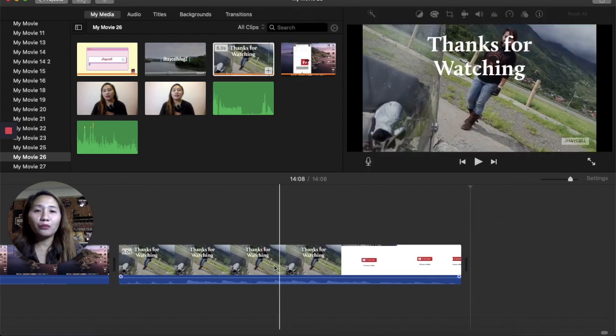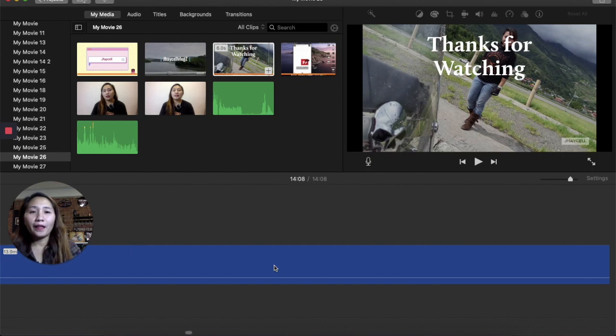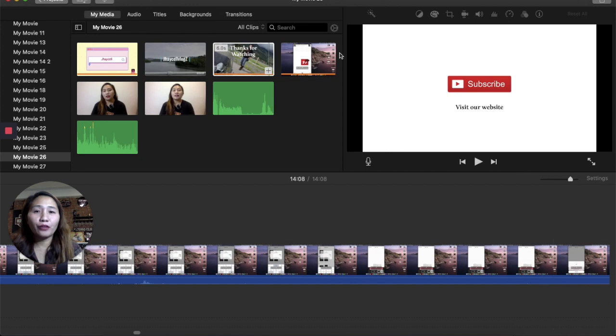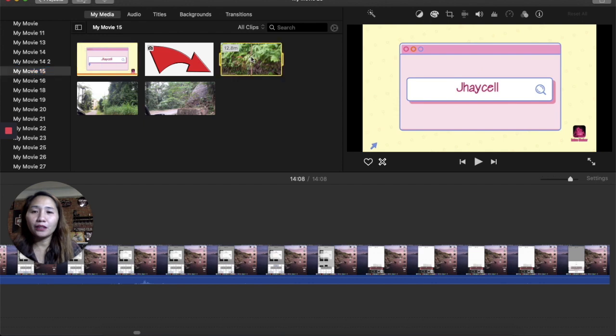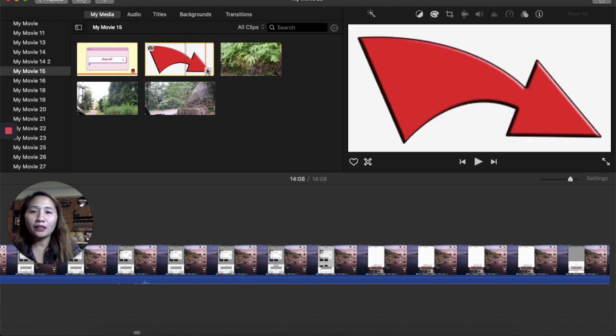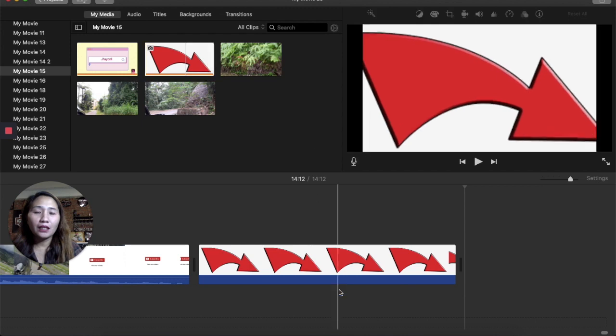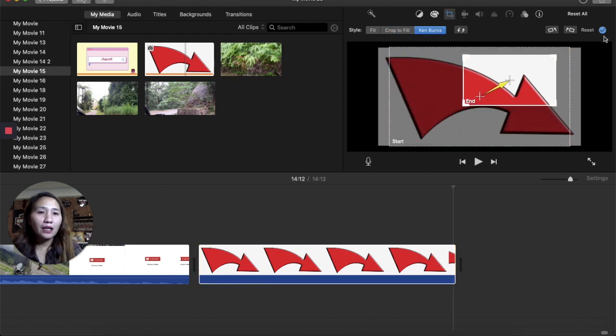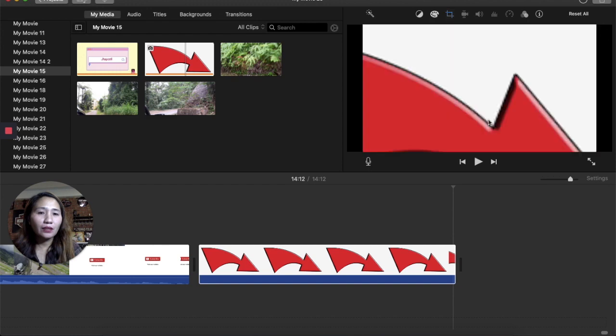So if you want to add, for example, a photo, you can find your photo here. Example, this, and then you can press from here. You can fit, or you can crop to fill, or you can do Ken Burns. You can be like this. Okay, done. It becomes like this.